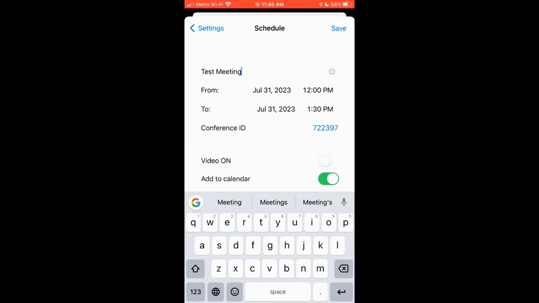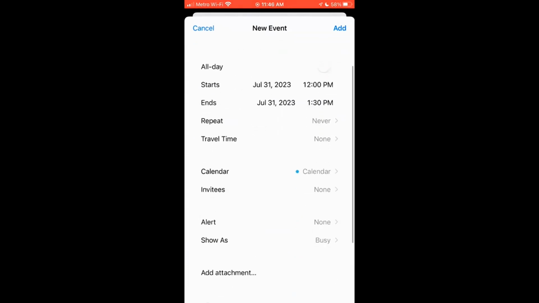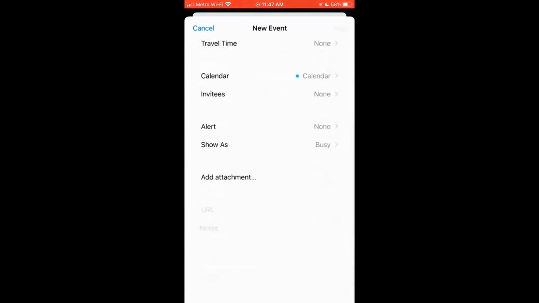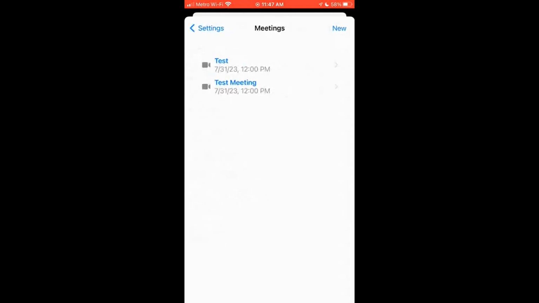Once you've confirmed that your calendar invite is correct and you've added your participants and attachments, hit Add to send the invite. Clicking on Meetings shows you all of your currently scheduled meetings. You can join the meetings from the screen. If you are the organizer, you can start your meetings from the screen.